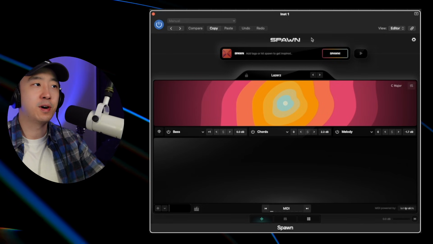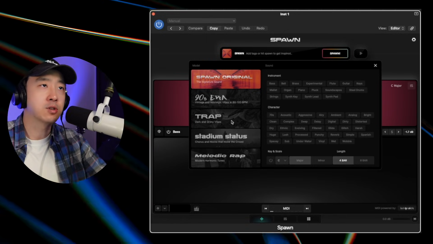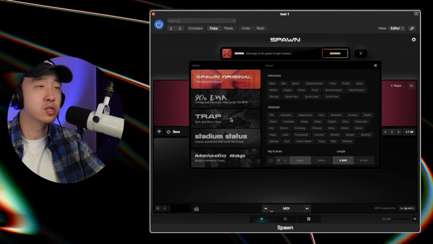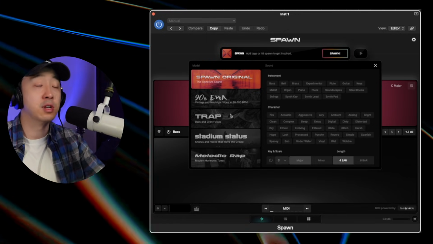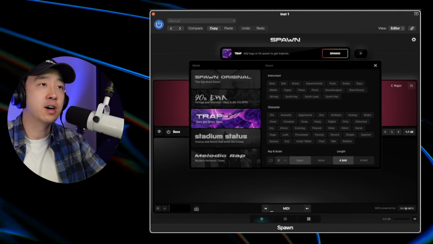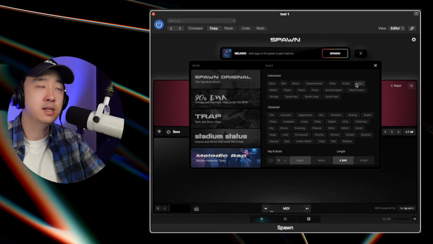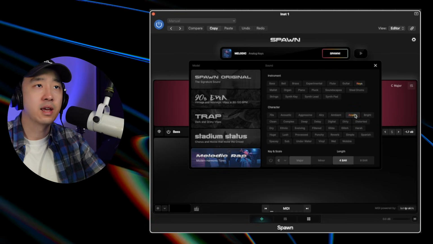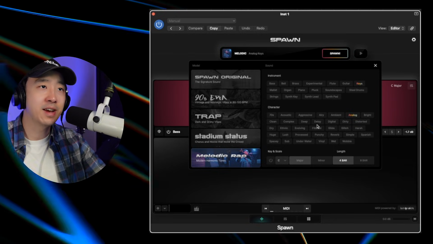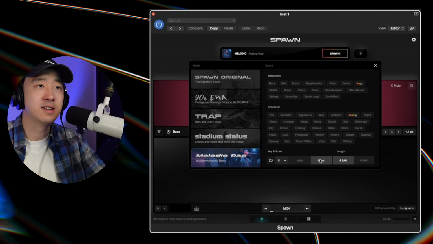All right, so here we are in Spawn. You gotta go up here. Over here you got your models, and this is where you choose what you want it to generate based off of. So for us, we're gonna go with the trap. Actually, let's do melodic rap. Let's go keys, analog, and I think we're gonna just do that for now. Let's change it to C minor, and let's spawn.